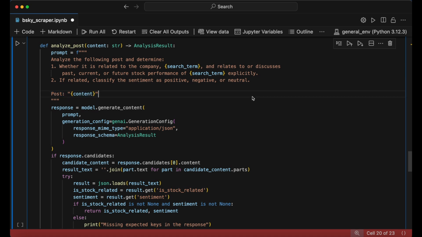The model generate content call, which we'll save into an object called response, is where the AI model processes the prompt. Along with the prompt, we provide a generation configuration to control the response format. The response MIME type is set to application/JSON, instructing the model to return a structured JSON response. The response schema is set to analysis result, ensuring the output adheres to the expected structure.